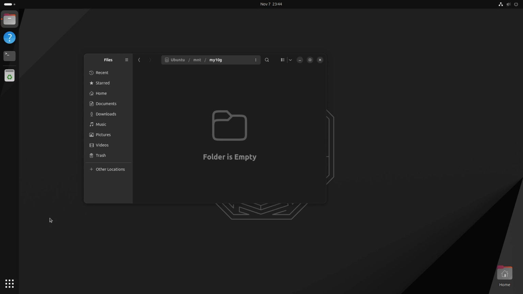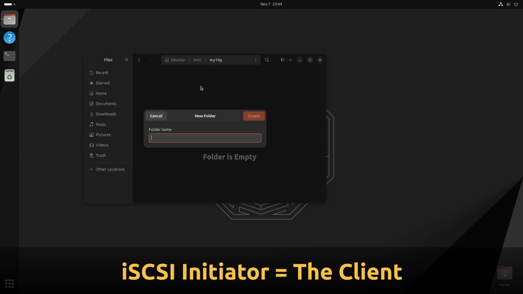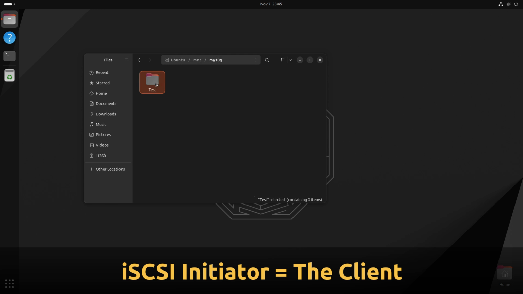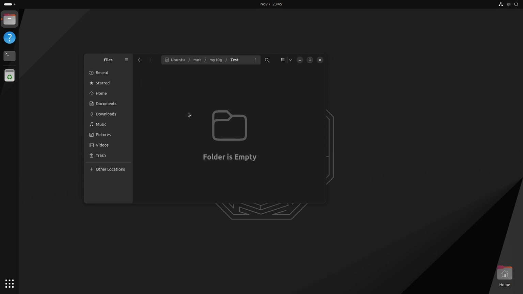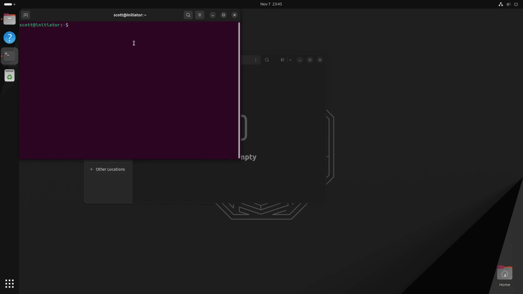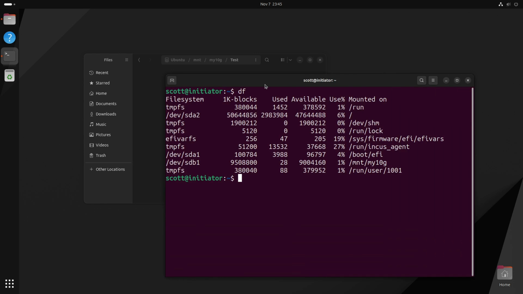Now that the initiator system is rebooted, I went ahead and brought up a Nautilus file manager and navigated to /mnt/my10g. And of course, I can create a folder over here, call this folder test. I can move inside test, and I can go ahead and create other things in here as well. And I can also bring up a terminal. And in the terminal, I can do a df command. Let's make that a little bit bigger. And we do the df command.